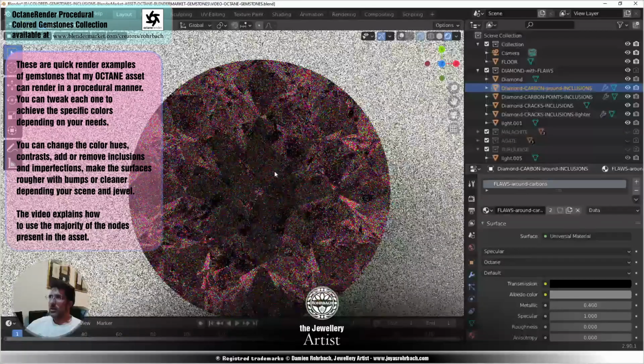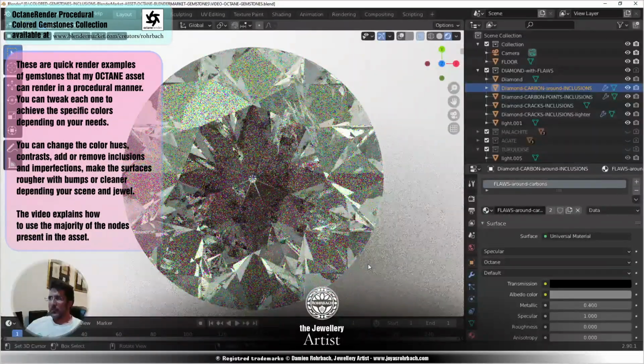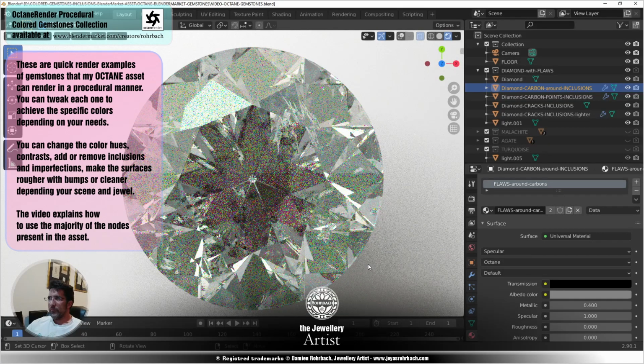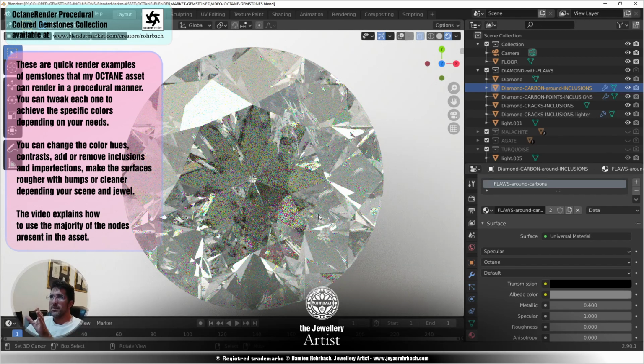Okay, so here we have a quick preview, and we can see the carbon points and the cracks around them, and that makes it really interesting. This diamond has some coloration that goes from yellow, reddish, and bluish. It's very slight, to make it obviously slightly colored or gray or more color depending on your diamond. You can make it more yellow, more gray, more blue, depending. So we'll have a look at the nodes later.